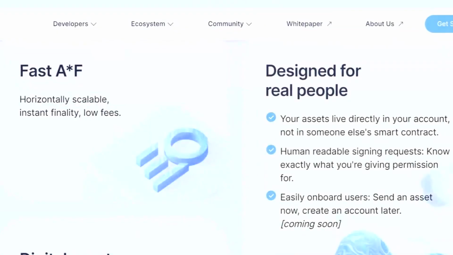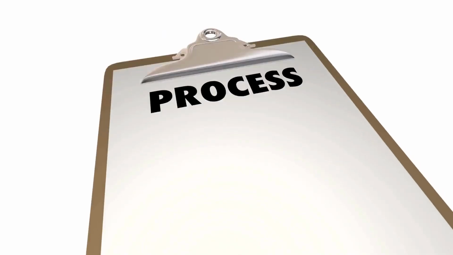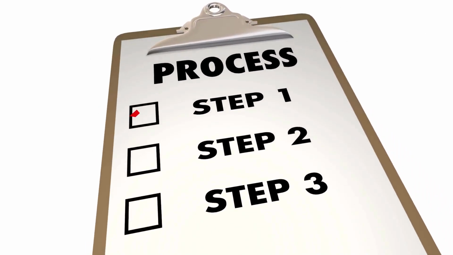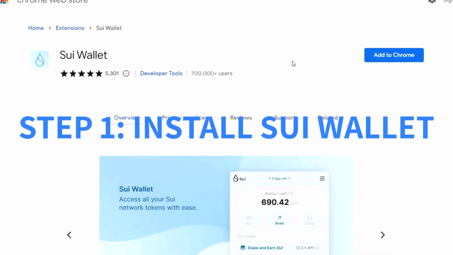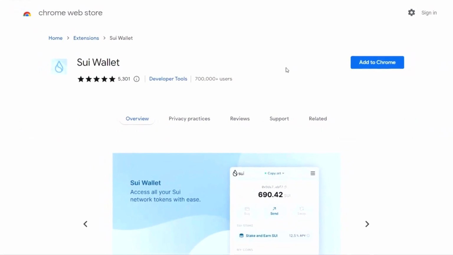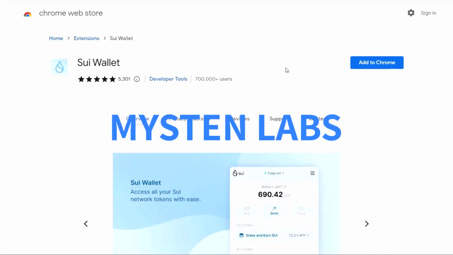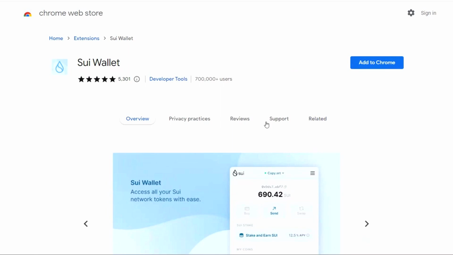So with Sui's potential airdrop approaching in the near future, let's go through the step-by-step process to qualify for this airdrop. Step 1 of the process is to set up a Sui network wallet. Sui wallet is made by Mysten Labs, the official developers. Sui wallet is also a Chrome extension. So if we go to the link above, we can install the extension and set up the wallet.